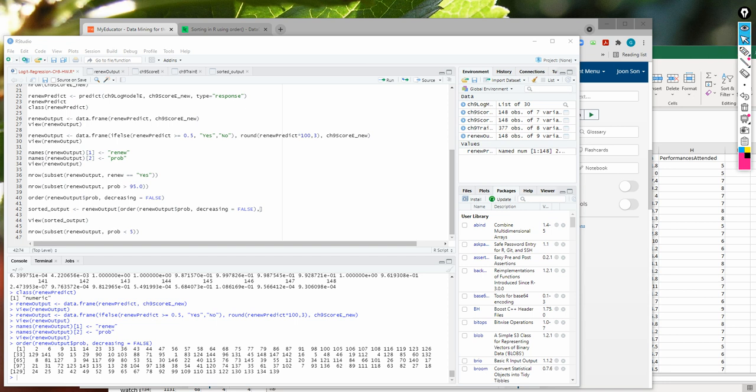Let's see. Where's the pencil? Okay, so the thing is, when you apply the order to a specific column, in this case the probability, because I want to order this data based on the probability, and decreasing is false. That means ascending order, from the lowest to highest, when I make it false.